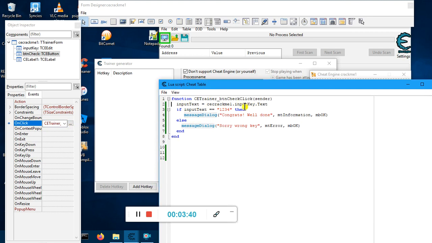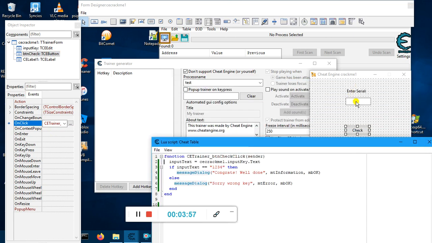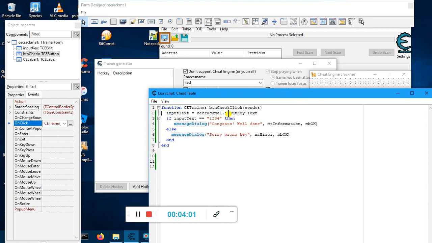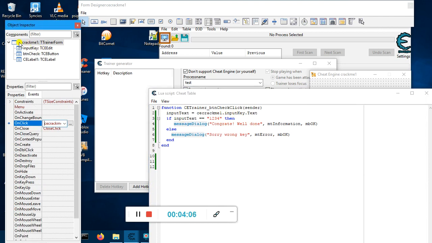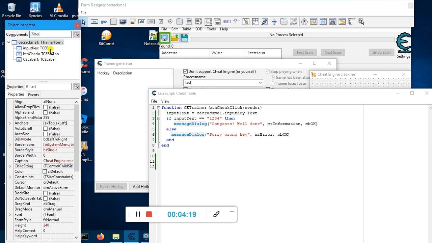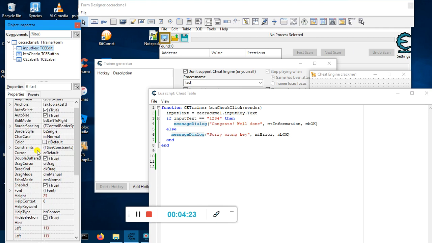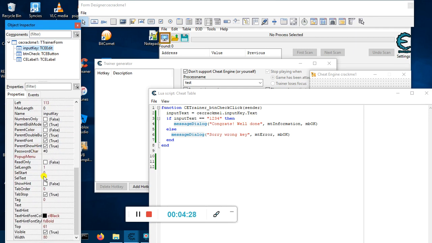The first thing I do is refer to the input key. The input key is the edit. The edit is the input form, the input text here. When you want to refer to it, you have to use the full path from the parent: CECrackMe1.inputKey.text. Text is a property. If you forgot the property, you click on the edit itself and then refer to the property here. There is a text property here, not caption. Once you extract it, you save it to a variable called input text.